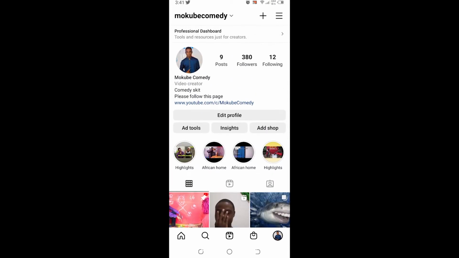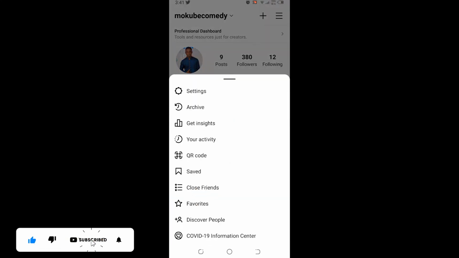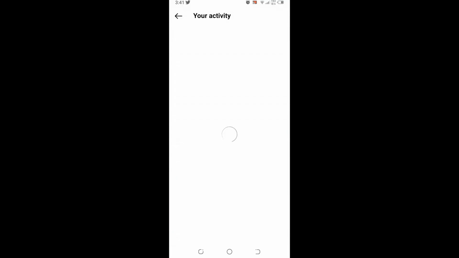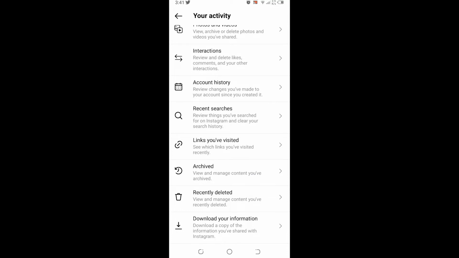So after that you click on these three horizontal lines. Once you're there, you simply click on what? Your activity. After that you scroll down and you click on recently deleted.